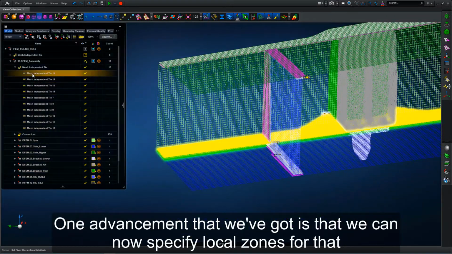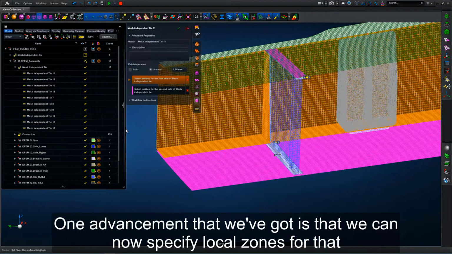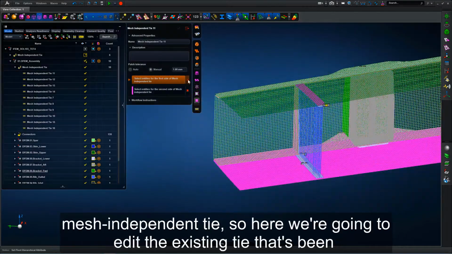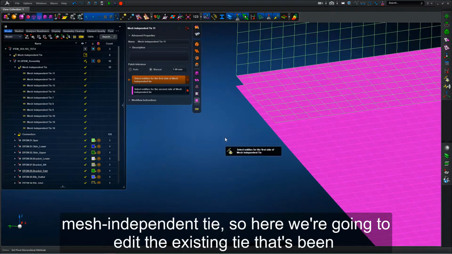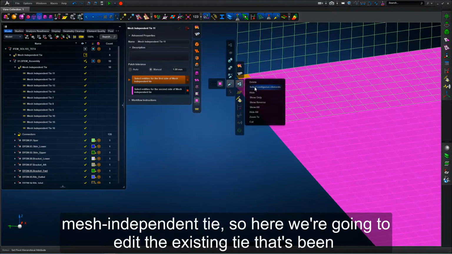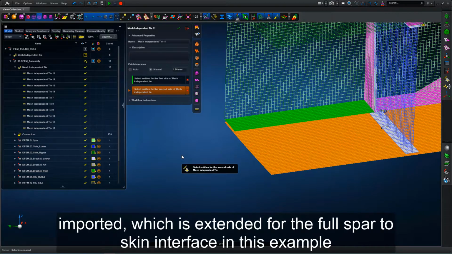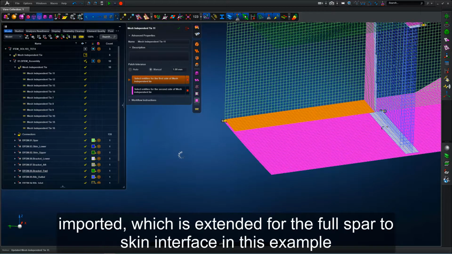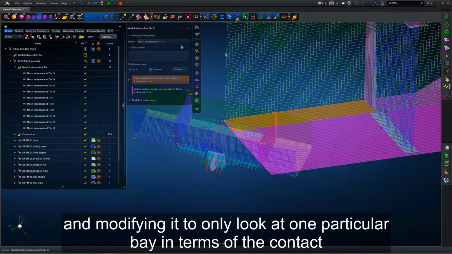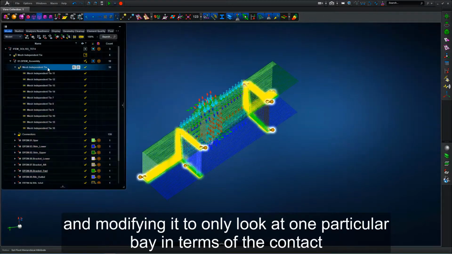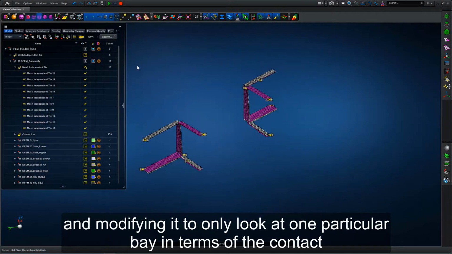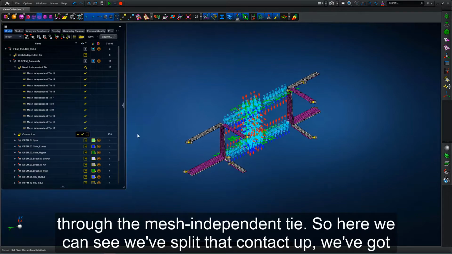One advancement that we've got is that we can now specify local zones for that mesh independent tie. So here we're going to edit the existing tie that's been imported, which is extended for the full spar to skin interface in this example, and modifying it to only look at one particular bay in terms of the contact, or the glued contact through the mesh independent tie.